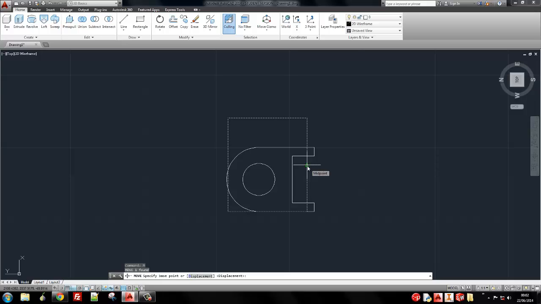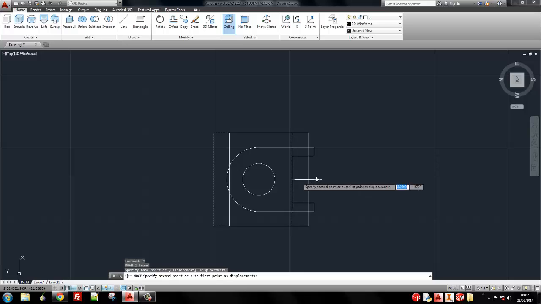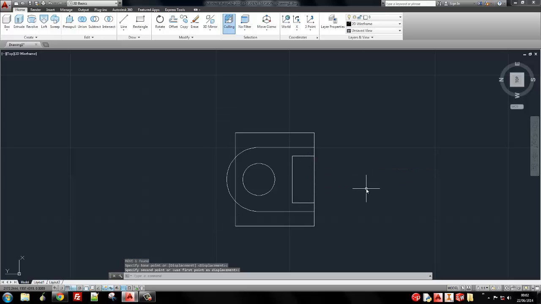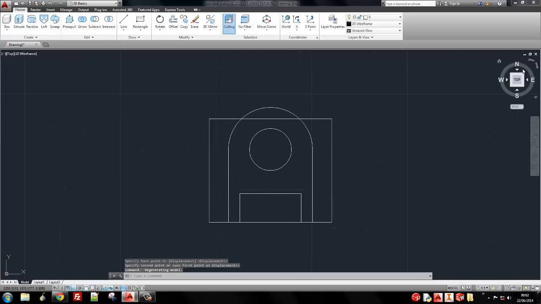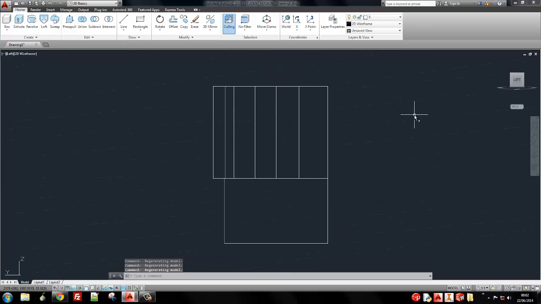So M for move, I'm moving it from its midpoint to this midpoint, and then I'm going to move it again from its midpoint, and I'm going to object snap off of this into its intersection. There we go, and that aligns it quite nicely. And let's just move around a little bit here. You can see that these objects are way off from each other.